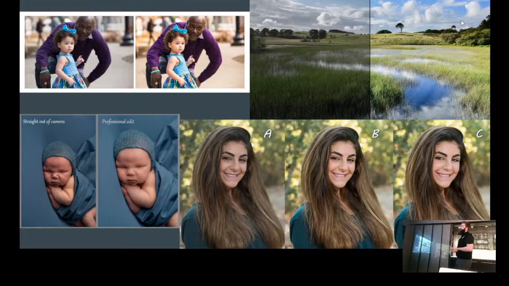And then lastly, you have the baby, and I think it's pretty self-explanatory. The professional edit shows off less darkness, shows off less wrinkles, and just makes overall the baby look cuter and softer.